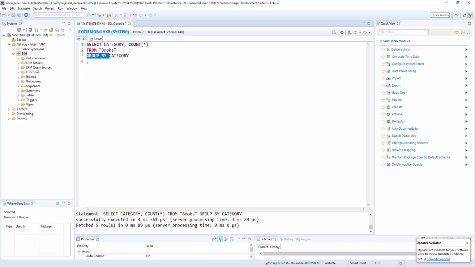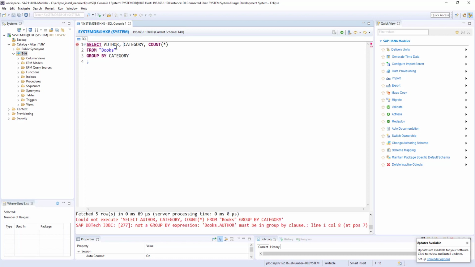When you use this group by clause, it instructs the DBMS to group the data and then perform the aggregation at each group level that we are mentioning here. The group by clause can contain more than one retrieved field. For example, if I add author and run it like this, it will give an error because author also should be in the group by.